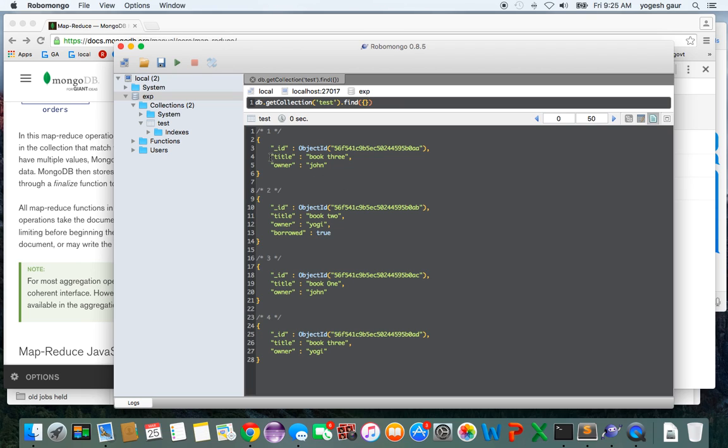If you look at the first document, the owner is John and it's called book 3. In the second item, the owner is Yogi, and it also has another field which says borrowed is true, so I can illustrate how the map reduce functionality works. Then we have another document which is owned by John, and another document owned by Yogi. So let's say we wanted to find out how many documents are owned by Yogi and John, and how would we go about doing this through MongoDB MapReduce.